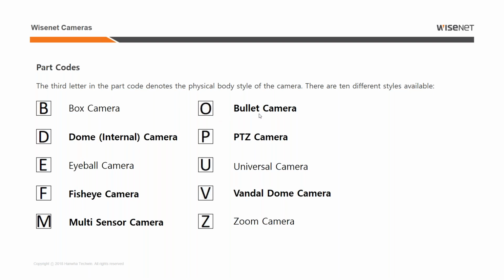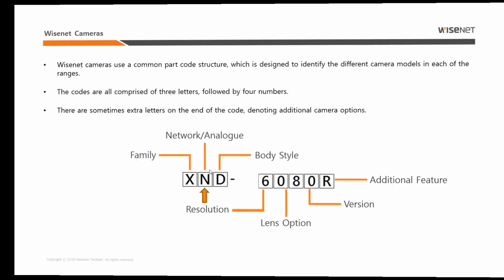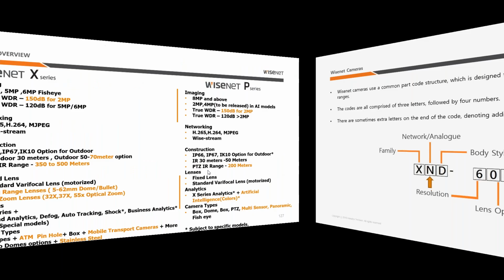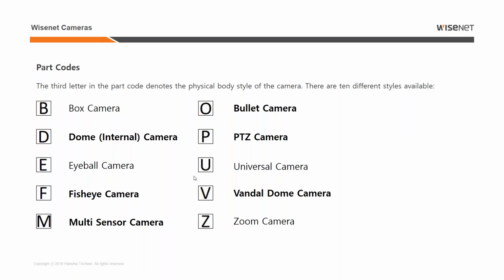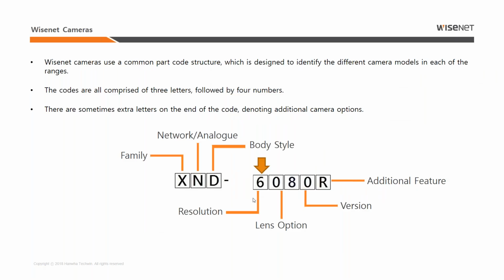Oh, bullet. There is no indoor or outdoor bullet. Everything is outdoor. IP66. Okay. So bullet by default is having IR and all that. Okay. So back here, XN IP camera. Then we saw D. Next is number. This number you don't have to remember. The toolbox will do this work.